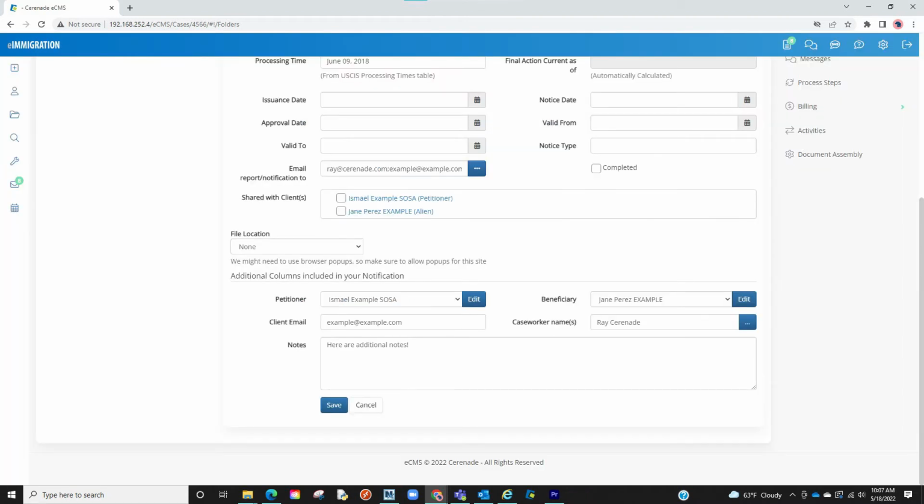Besides selecting who receives an email, we can share this with the client via the client portal, allowing them to monitor their receipt once they log in. We can even upload an image file pertaining to this receipt through here. Lastly, just like we saw previously, you can enter more detailed info that you'll see on the email you receive, such as the petitioner, the beneficiary, the client's email, the caseworker's name, and lastly, any notes.